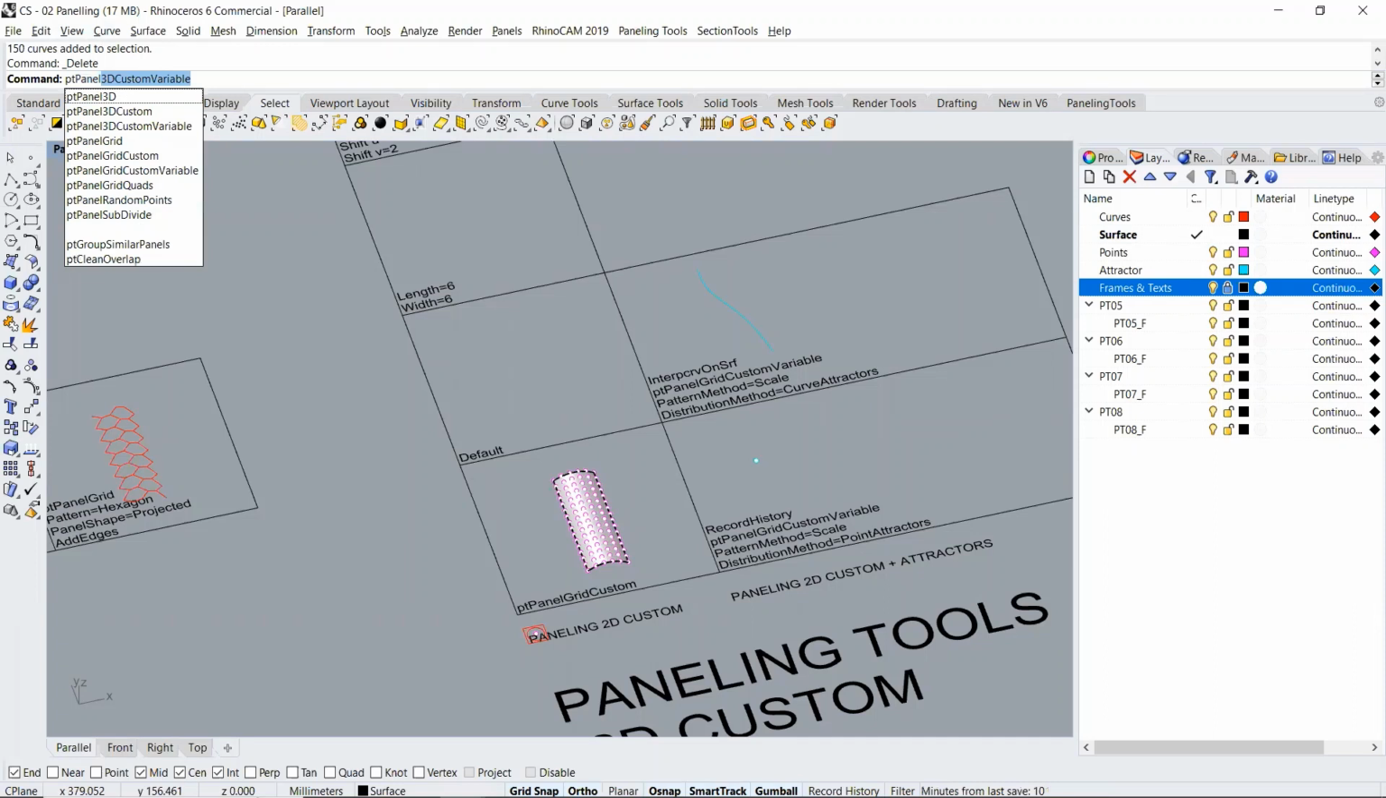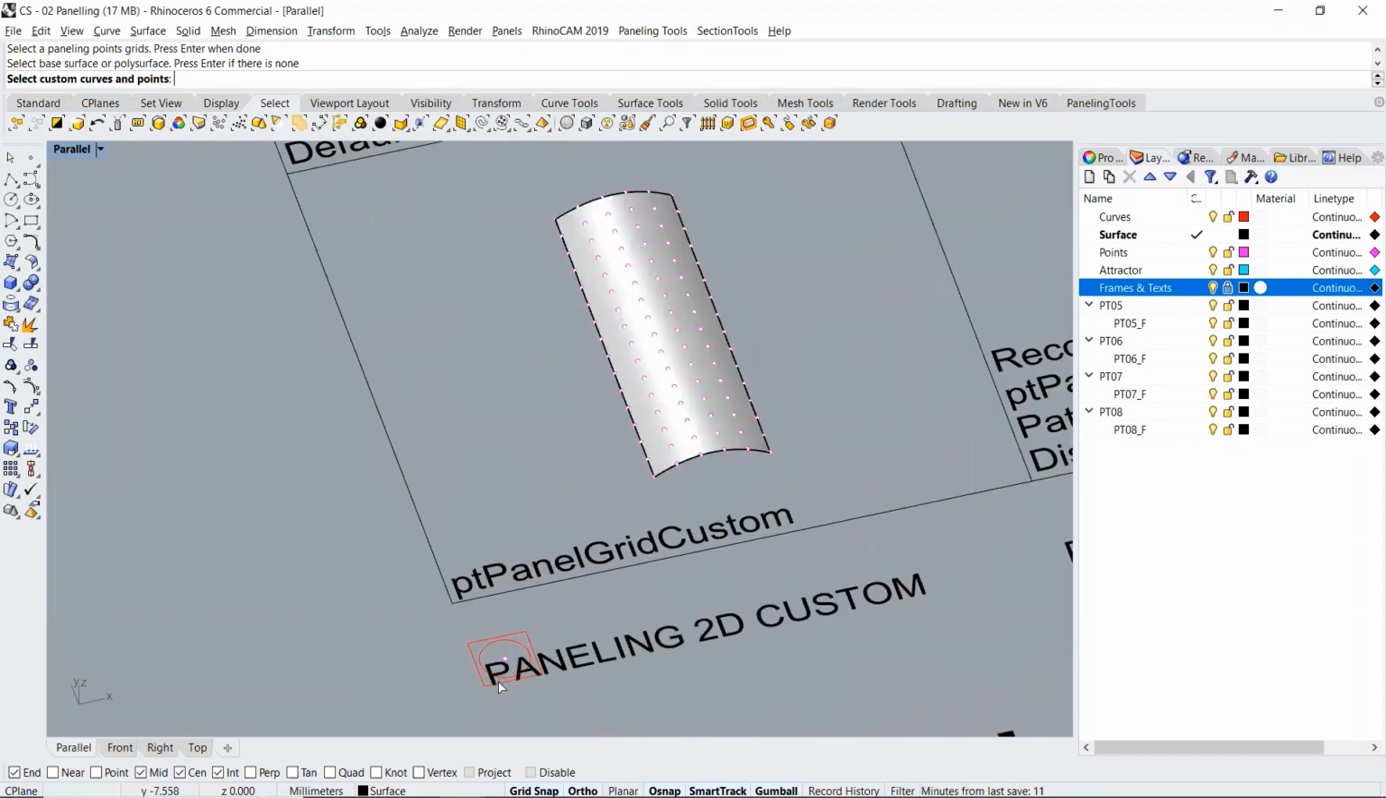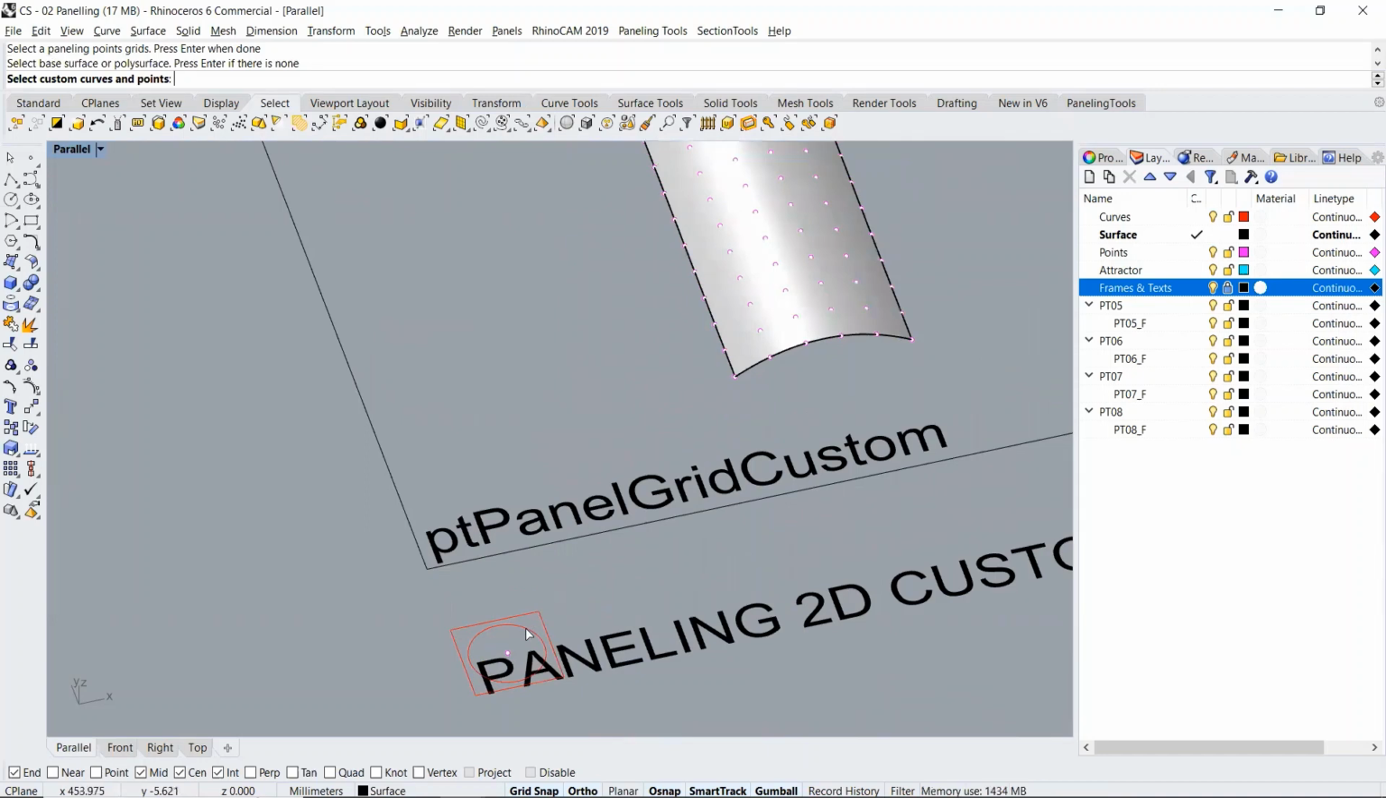Panel Grid Custom, then it says select a paneling points grid. So we select the points that we made, then the surface that we made. And then it says select custom curves and points. So I've drawn a circle inside of a square. So let me just select those two.